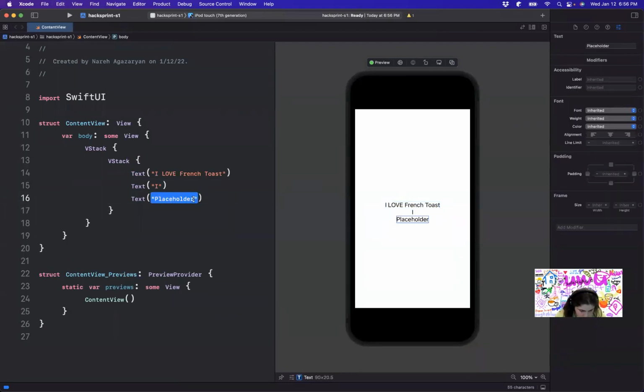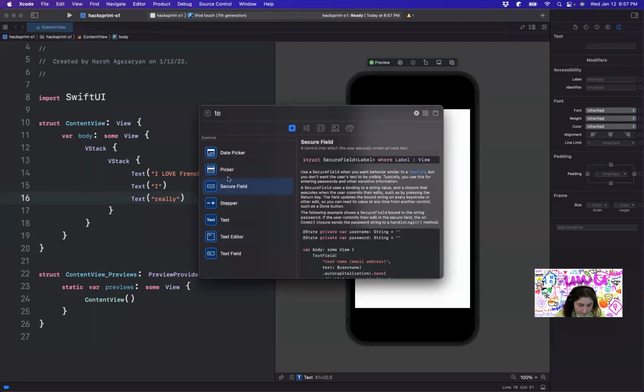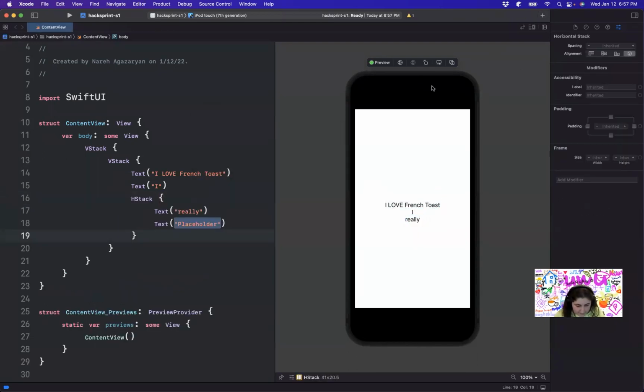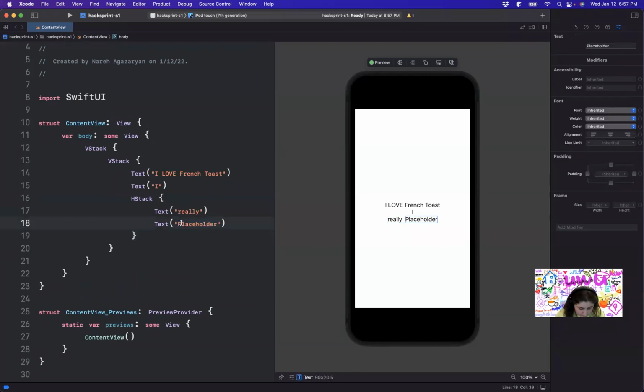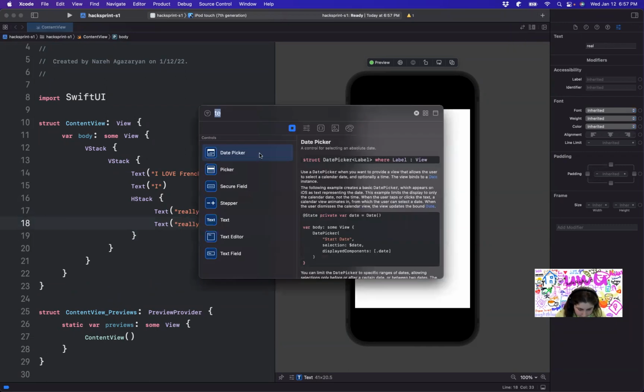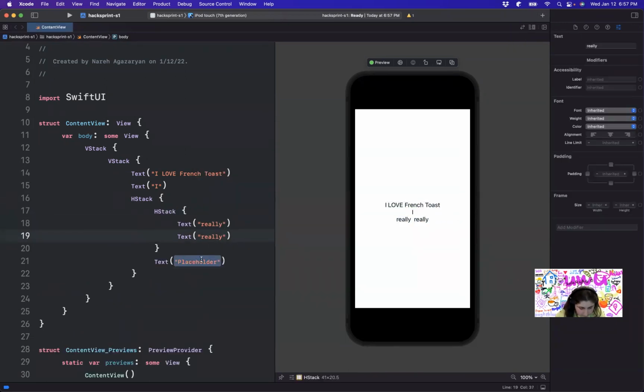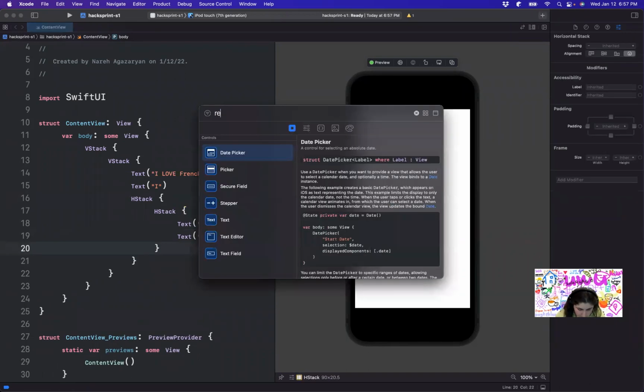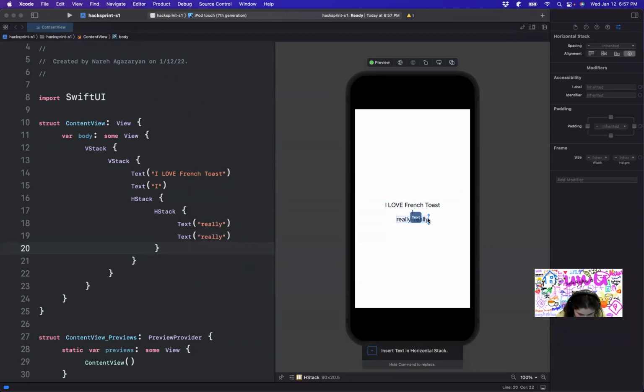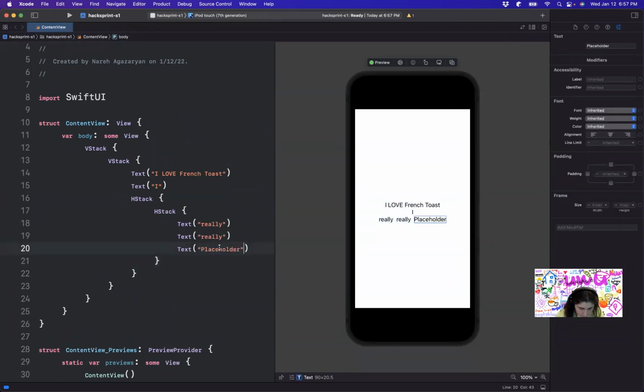So I really, there we go, really. And I'm going to add the next really next to it. Really. Messed that up a little bit. And then the very last one.